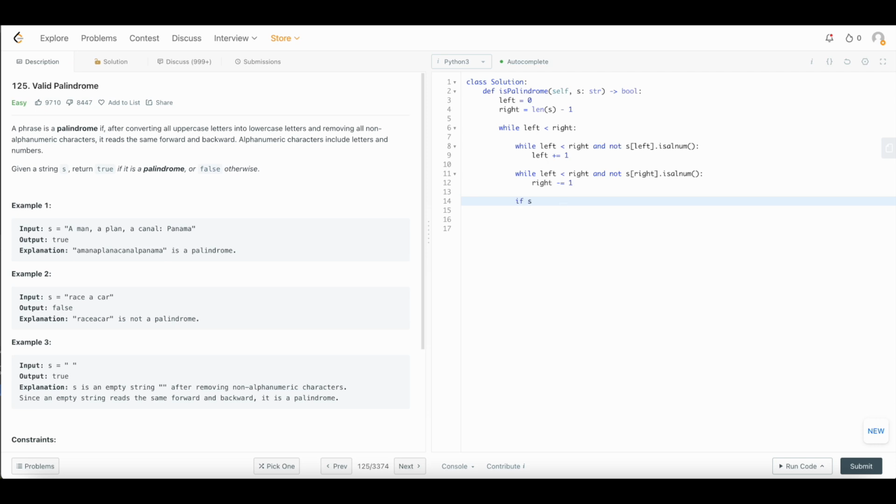So now we're going to compare the 2 characters from the left and right, and if they're not equal, then we can return false. And we need to put dot lower on S of left and S of right, because if the letter is capitalized, then we just lowercase it. So if that's the case, then if they're not equal, we return false. And if they are equal, then we increment left by 1 and decrement right by 1. And if we have to loop through the entire string, then we can return true. Okay, let's see if it works.